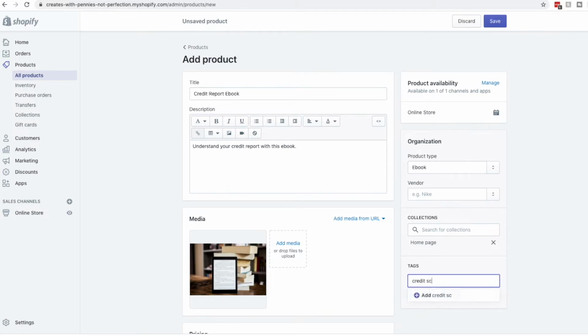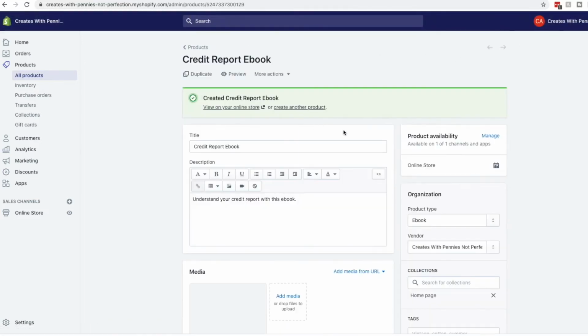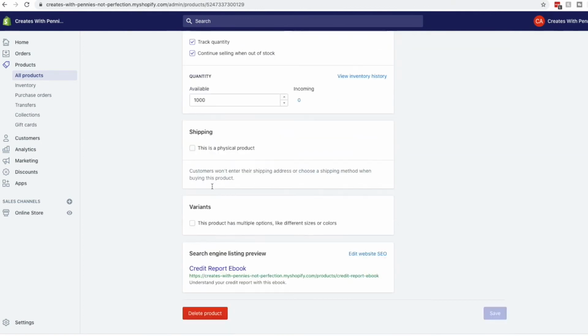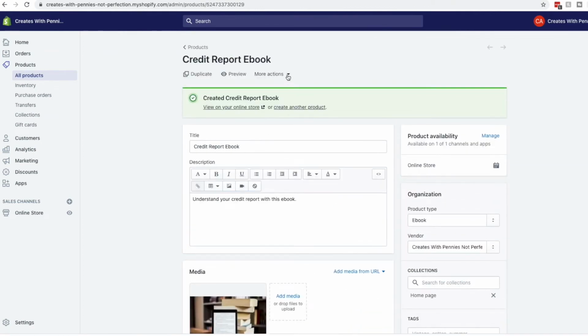So once you save it, everything looks like this. And then you are going to go up here to the top where it says more actions. And then there will be an add digital attachment link. So this is where that app comes in, and you're going to click on that, and it takes you to the actual app for digital downloads.